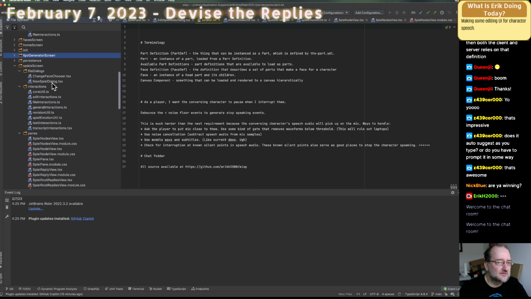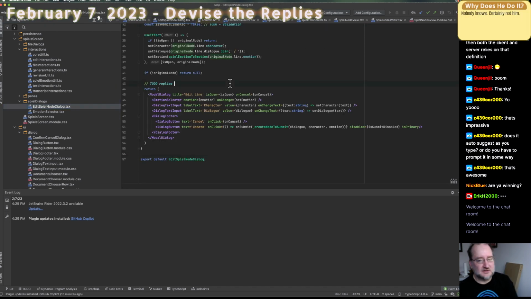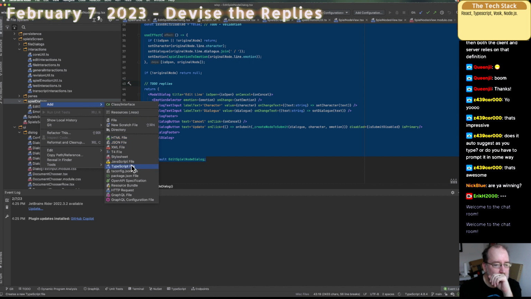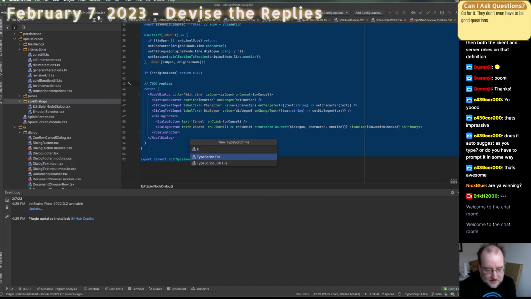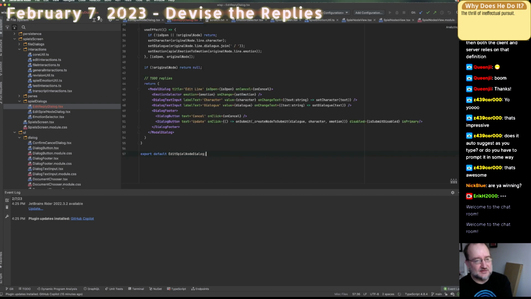Not file dialogues, not panes, Spiel dialogues. Edit Spiel node dialog. I'm just going to copy all this because there will be similarities. And then add a new file here. Edit reply dialog. I was pausing there thinking, like, do I want to be more specific? Should it be a Spiel node reply dialog? And it's like, no, just that's enough. Okay, paste this.